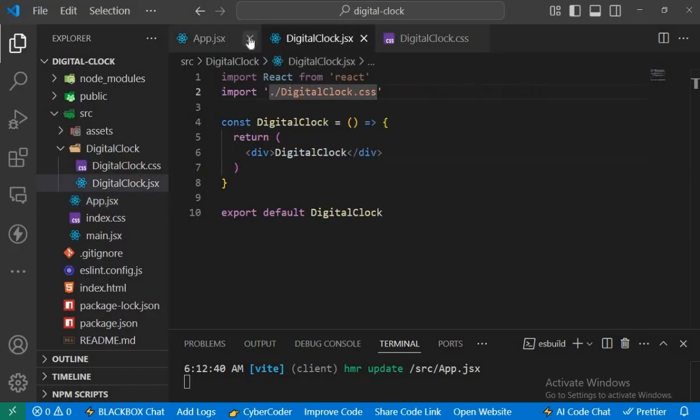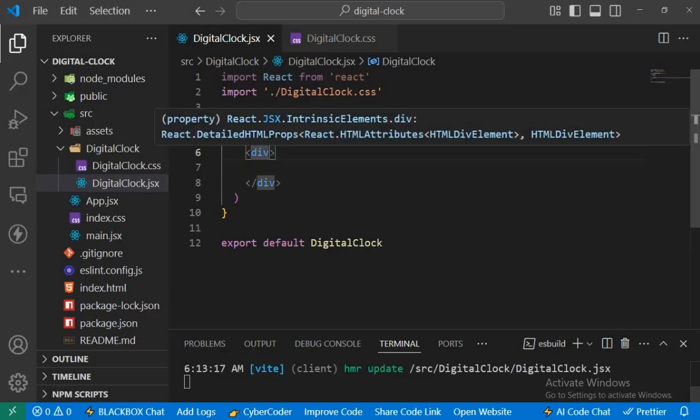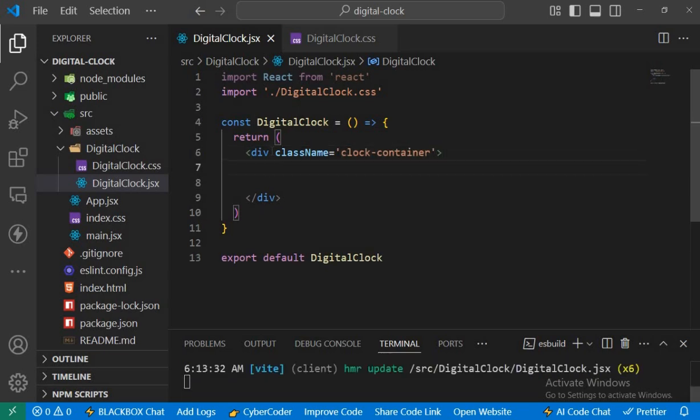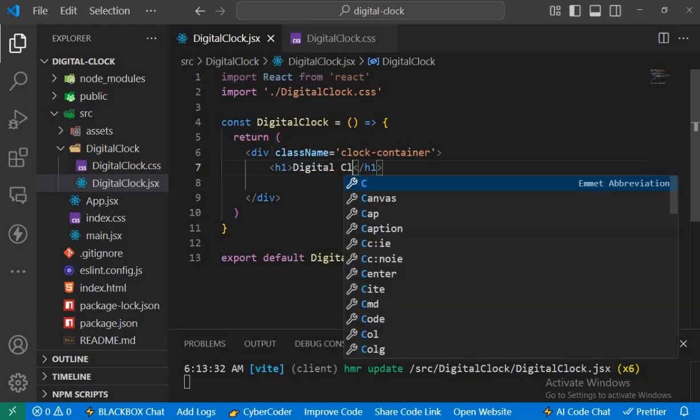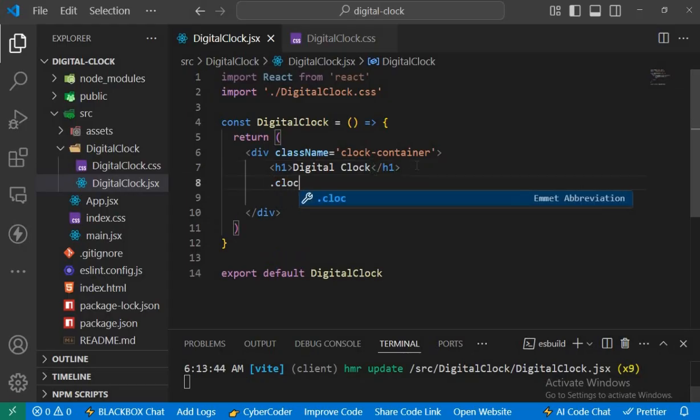Okay, so I'm going to close this App.css and right here I'll delete this. So for this div tag, I'm going to give it a class name and it's going to take clock-container. In our clock container, we're going to have our title h1, Digital Clock. After this title, we're going to have a div tag and we're going to give it a class name of clock-display.